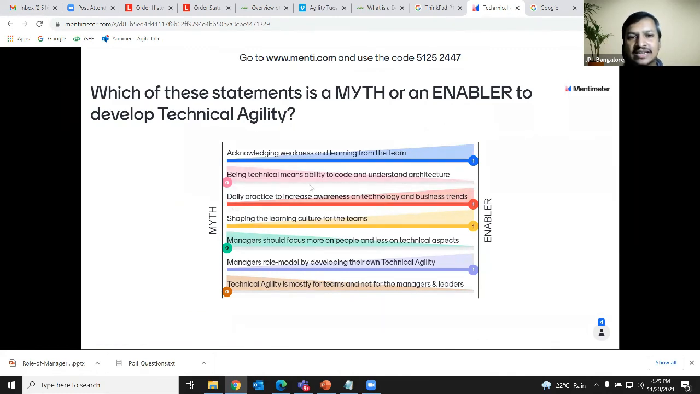So being technical means ability to code, understand architecture. Yes, that's a myth for sure. And the same thing means technical agility does not mean only at engineers. You already know about it. Same way, being technical means being technical in your profession. If you're a product owner, you need to be technical. If you're an HR person, you need to be technical. If you're a Scrum master, you need to be technical. Similarly, an engineer.